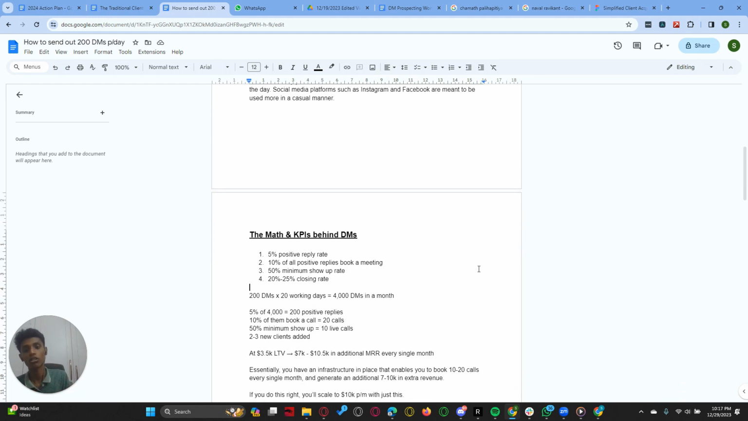Essentially, you have an infrastructure in place that enables you to do 10 to 20 calls every single month and generate an additional 7 to 10k in extra revenue. If you do this right, you'll scale to 10k with just this infrastructure in place. You don't need anything else to scale to 10k per month.